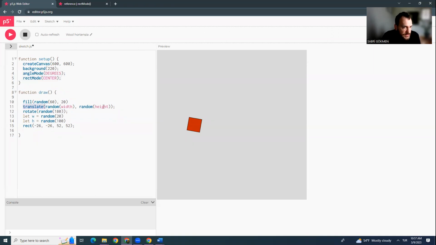Then remember that translate actually moves my origin to a new location. So technically, wherever I want to draw, the center is going to be 0, 0, right? So this would be 0, comma 0. And then my width is going to be this new width, and this is going to be my height. So let's see what's going to happen.